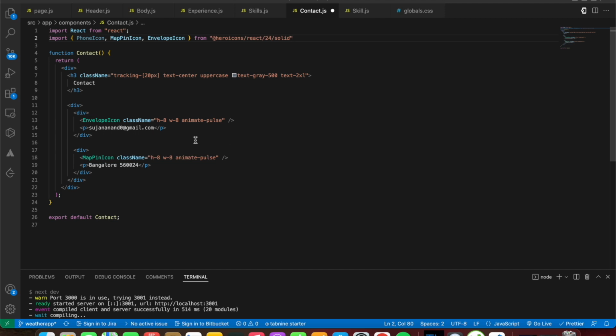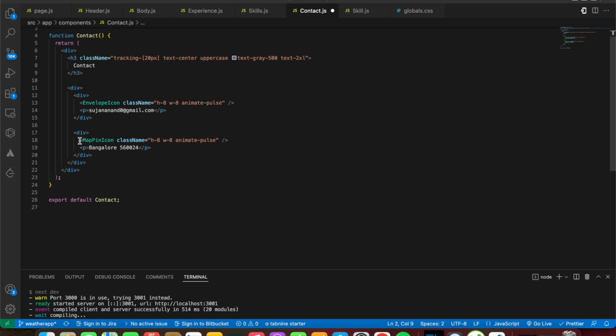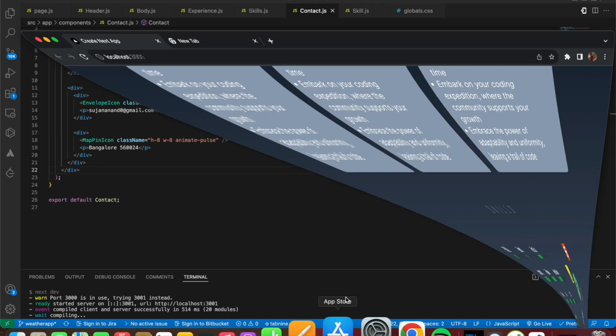Okay guys, so I've just copied the icon over here and I've given the class name, that is height of 8, width of 8 and animate of pulse. Okay, and I've imported the required icons from this particular dependency, that is heroicons/react/24/solid. So for the second one also same design, it's going to be the map pin icon. So let's save the file. Let's check out our web page if it's visible.